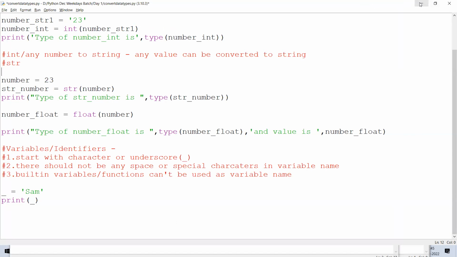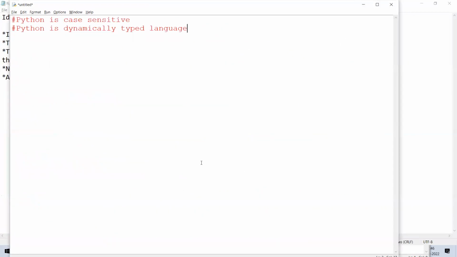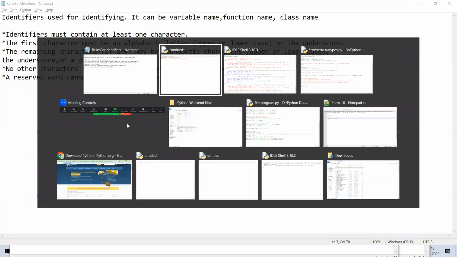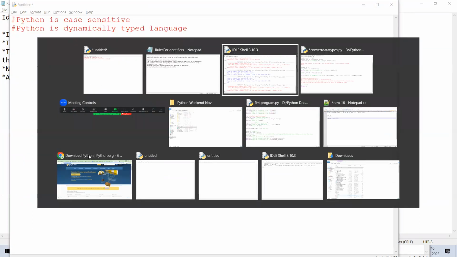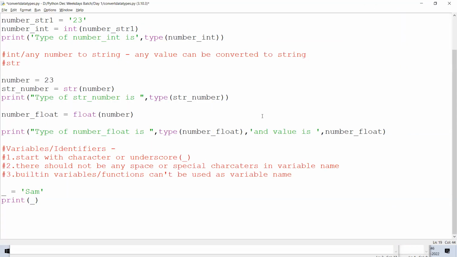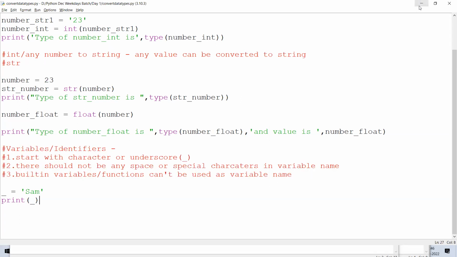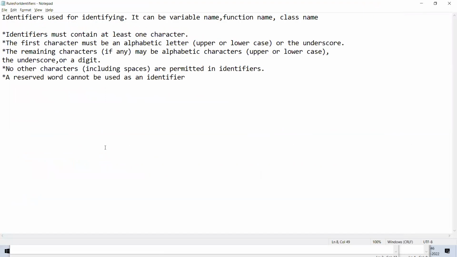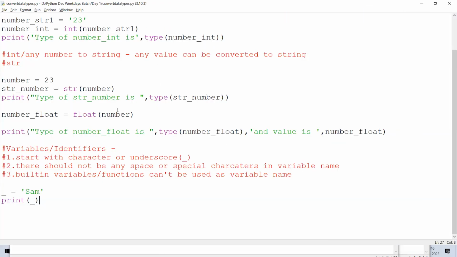Okay, is this clear, guys, so far? Am I going too fast, or is it okay for others to catch up? We were converting data, and we just saw some rules for identifiers. I hope I'm not going too fast, guys. You are able to get what I'm trying to teach.